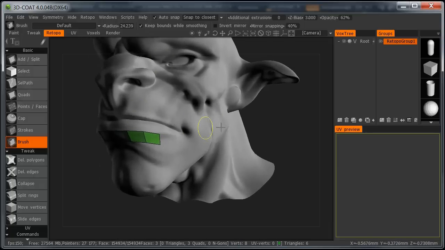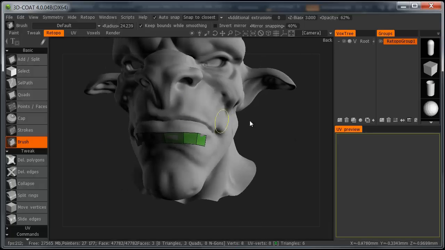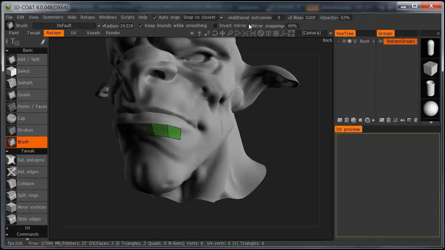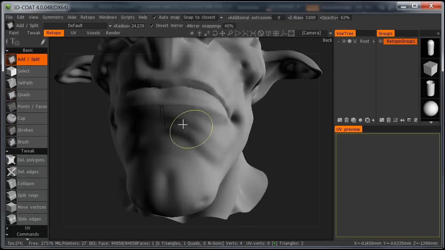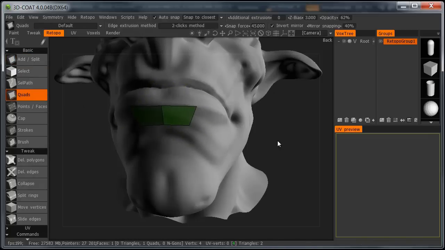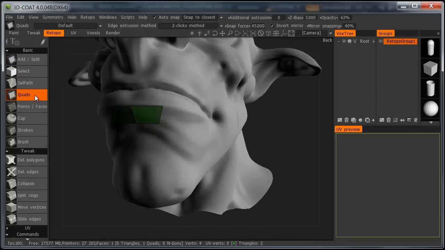If you would like to work on the other side of the mesh instead of the side that I'm working on, you can hit the invert mirror button. And you can work on this side of the mesh. I'm going to delete these polygons, because sometimes one side's a little easier to see. Next, I'm going to switch to my quad tool, and my quad tool lets me just quickly draw on polygons.